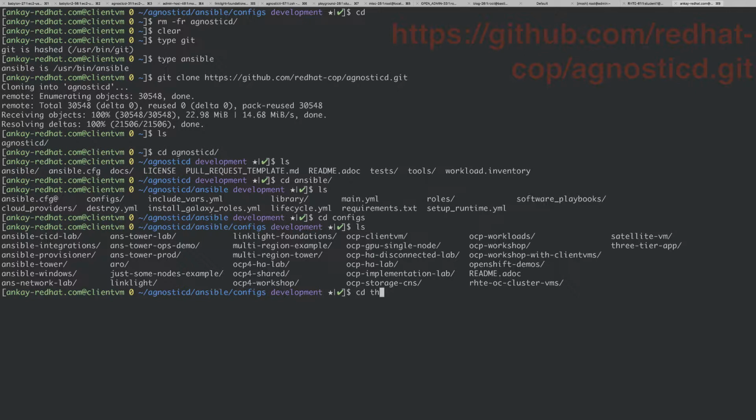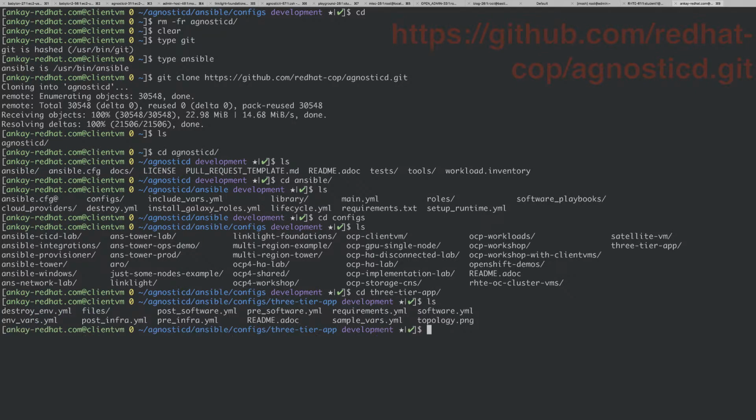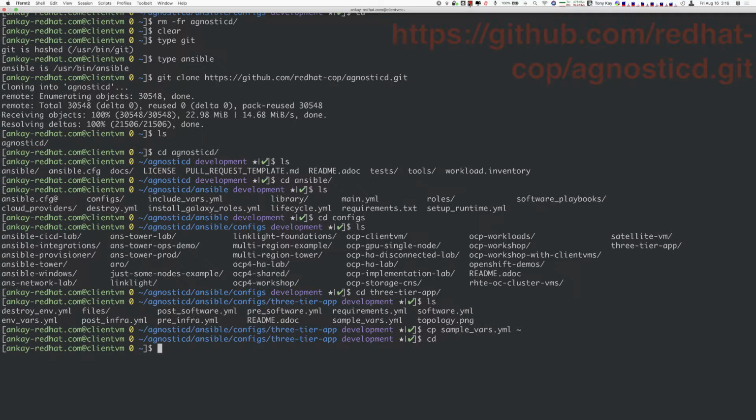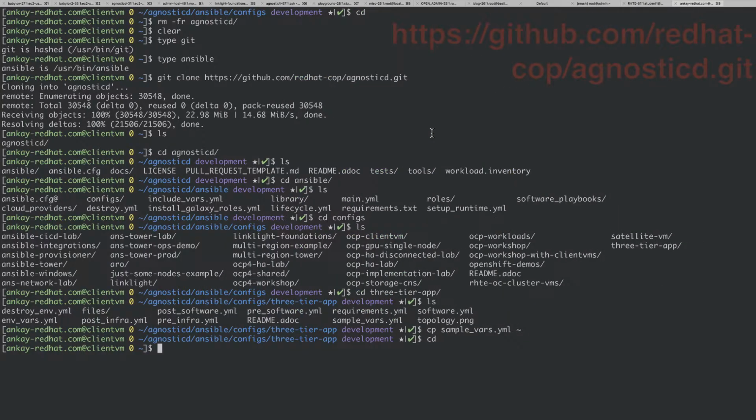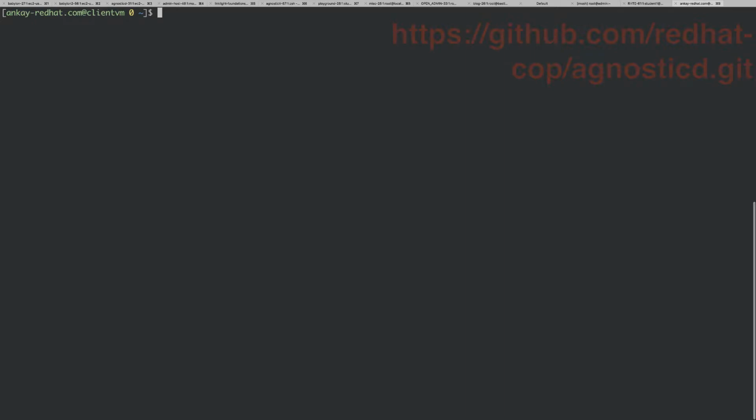So let's go into 3-tier app, and there you see it. So what I'm going to do is I'm going to copy sample vars into my home directory. Okay, and I'm going to cd out of there and back into my root directory. Okay, let's clear the screen, give ourselves a working area. I'm going to make it a little bit bigger again, and let's have a look at sample vars.